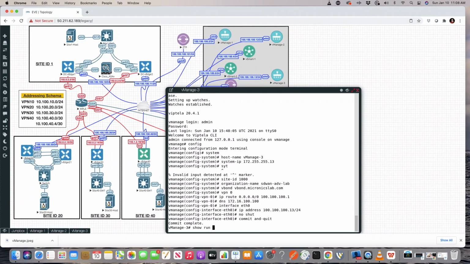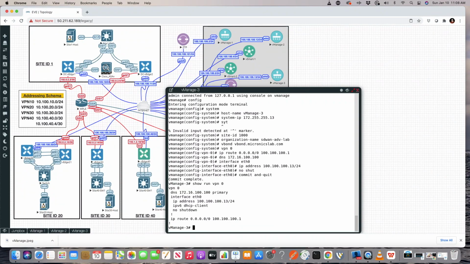Now I'm going to say show run VPN 0, and you'll notice that it did adopt this. Since it was the only entry that I provided, it is my primary, and that's going to be my internal DNS server, and that internal DNS server, as I said earlier, is running on my gateway router.